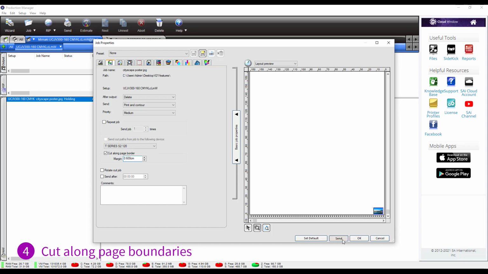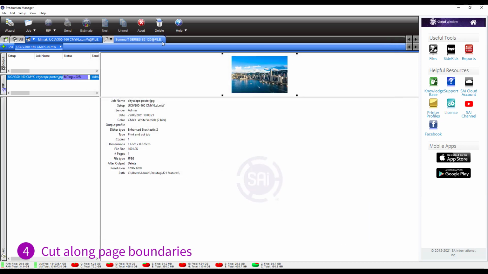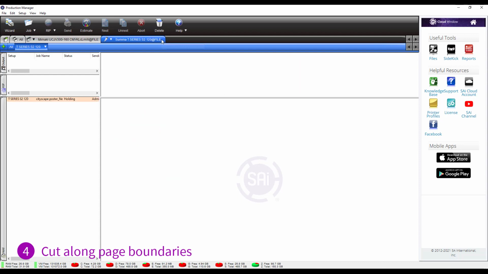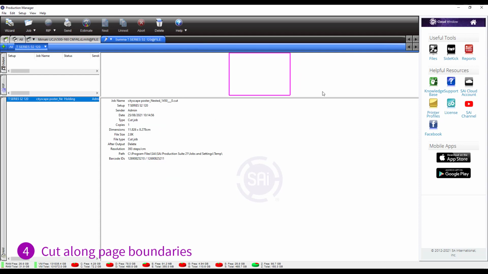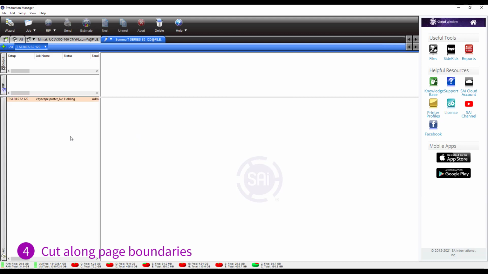When you send the job, it is going to then send a cut job of your art box to your cutting device. It's a very easy way to just add a cut contour around an image that did not previously have one. It's just a one-click solution to cut out all of your posters and images that do not already have a cut contour within the design itself.